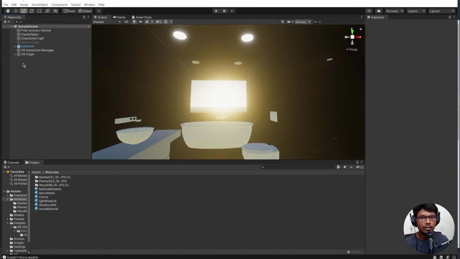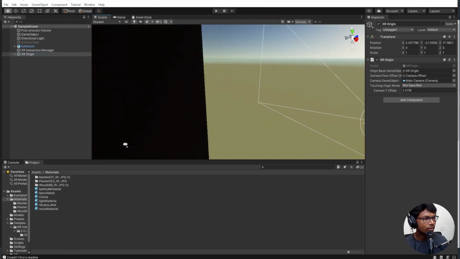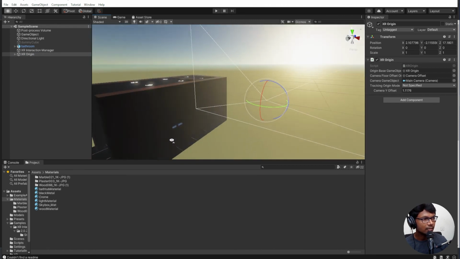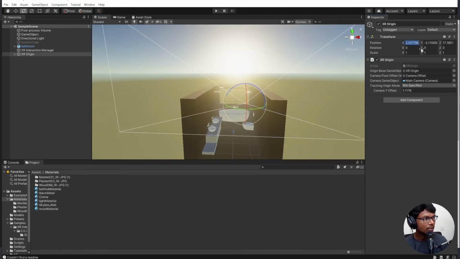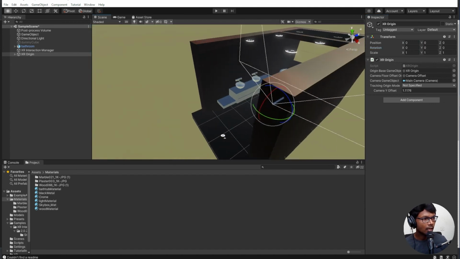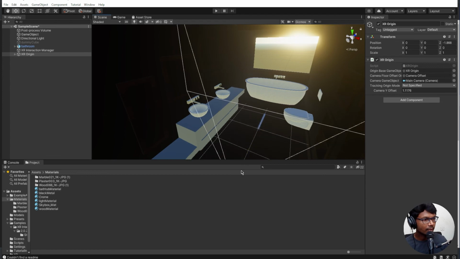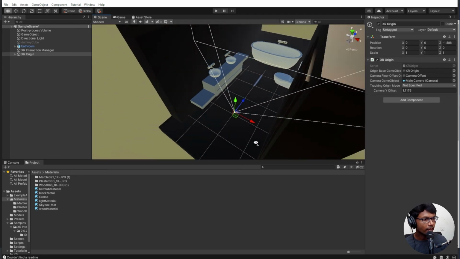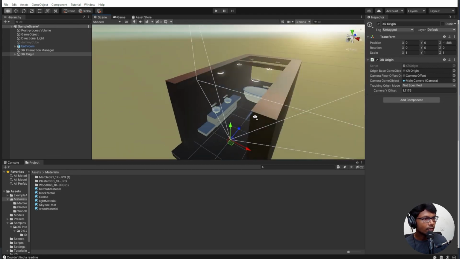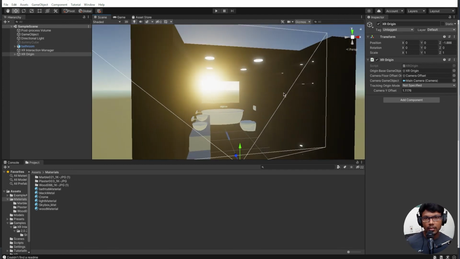So let's save it. We have the XR origin in place, and make sure to place your XR origin inside the scene. So let's reset the position to 0, 0, 0 and probably move it a little back so that it doesn't affect what we have. Good. So that's it with the settings.